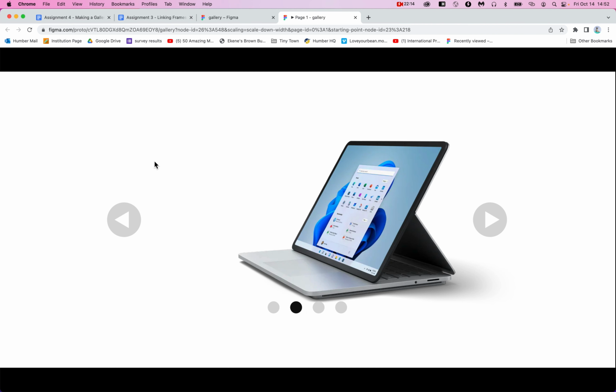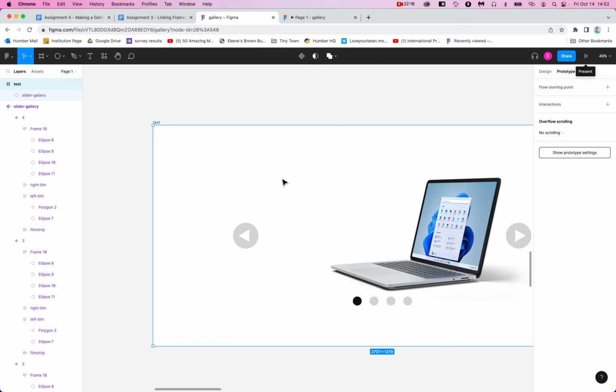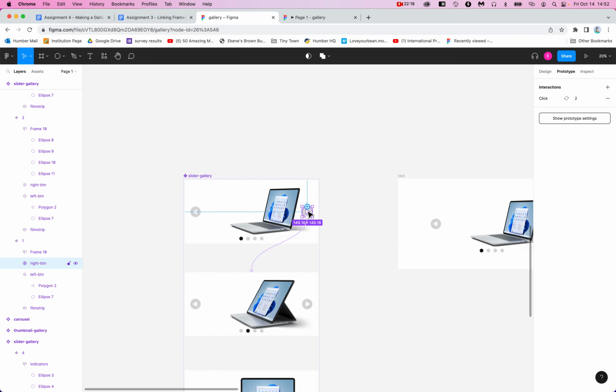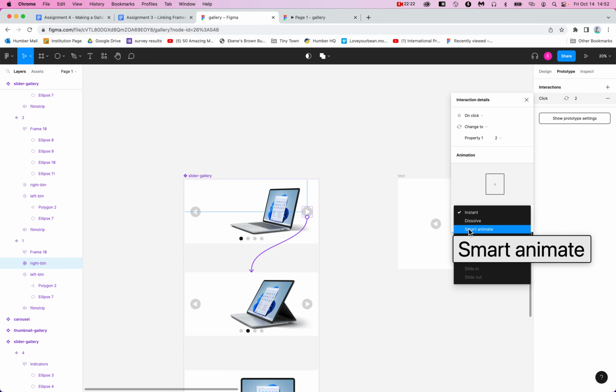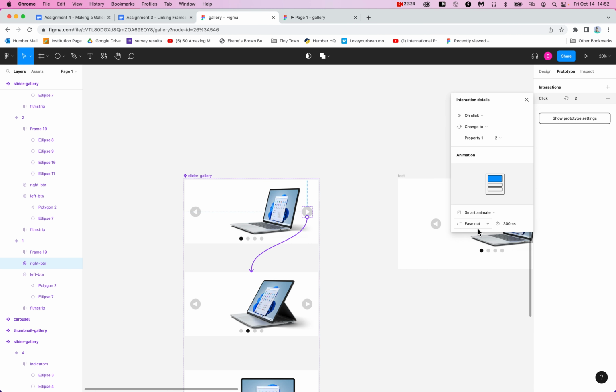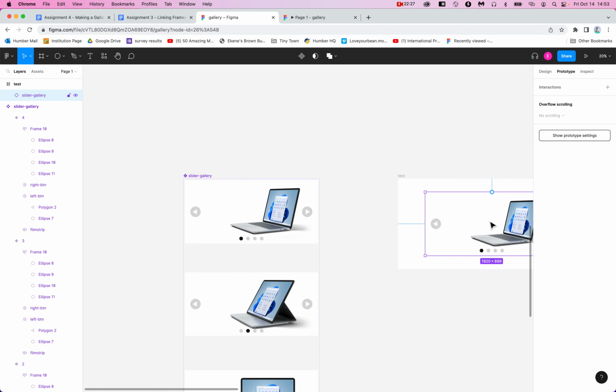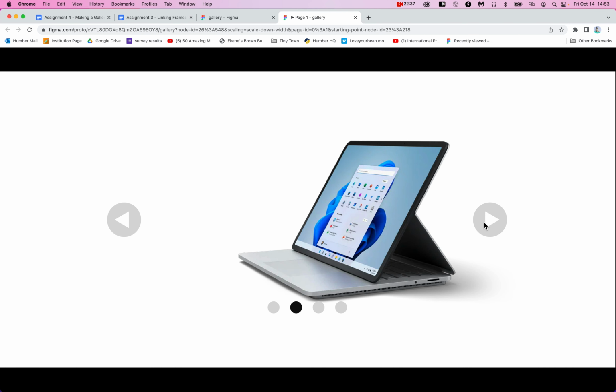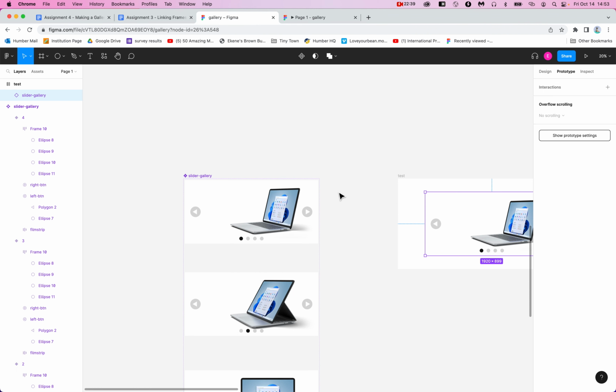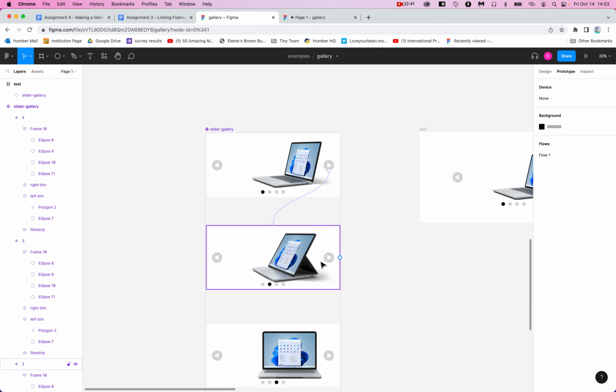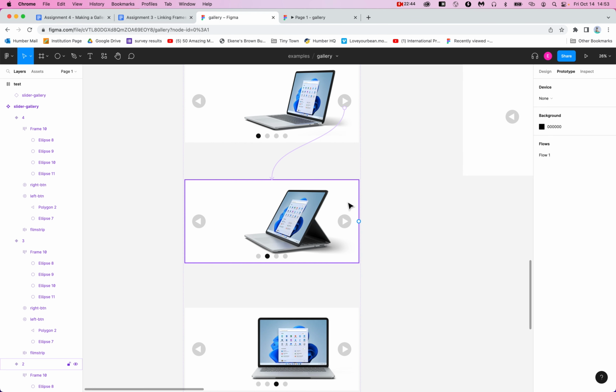Okay, so it worked, but it didn't really animate. So I'm going to go back and check. What do we got here? Oh, it looks like I forgot to click Smart Animate. So now we'll click Smart Animate. Okay, now we'll go back and try it. Okay, perfect. So it looks like I've done everything right. Great. Let's wire up the rest.